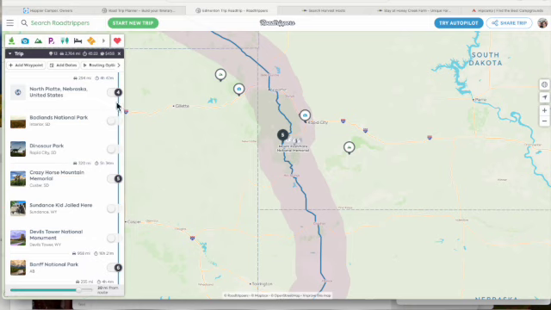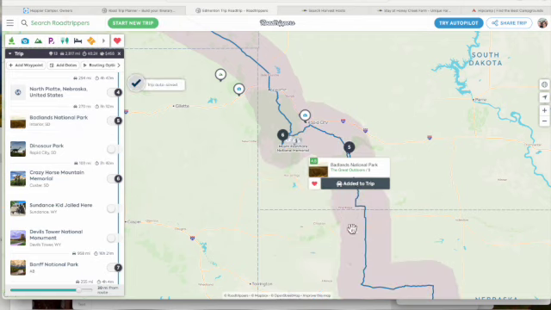So let's imagine that from 4 to 5 was only going to be a couple of hours, say 2 hours. I might choose to put the Badlands National Park as a waypoint because I'm actually going to drive there first before I go to Crazy Horse.